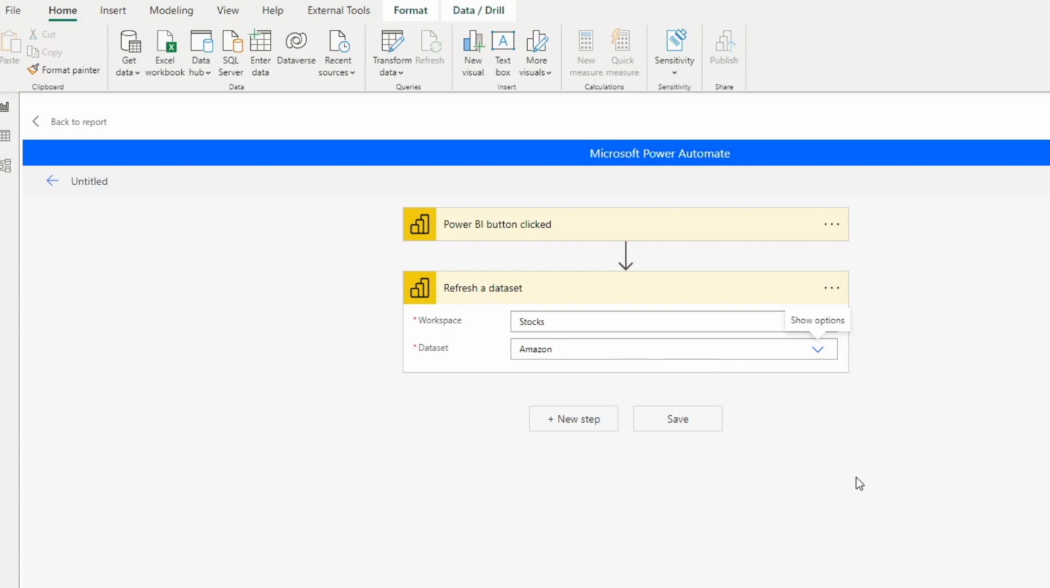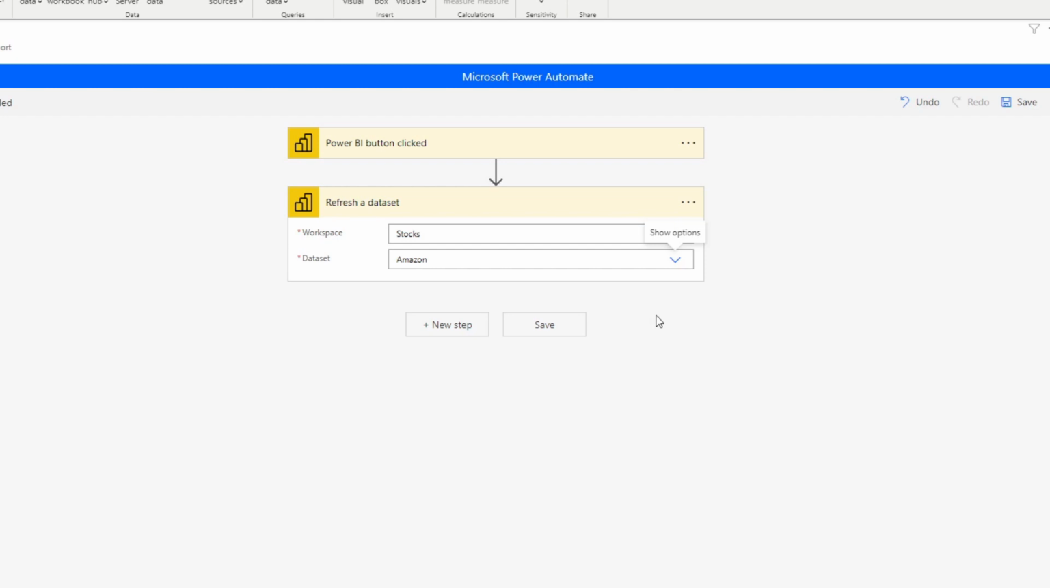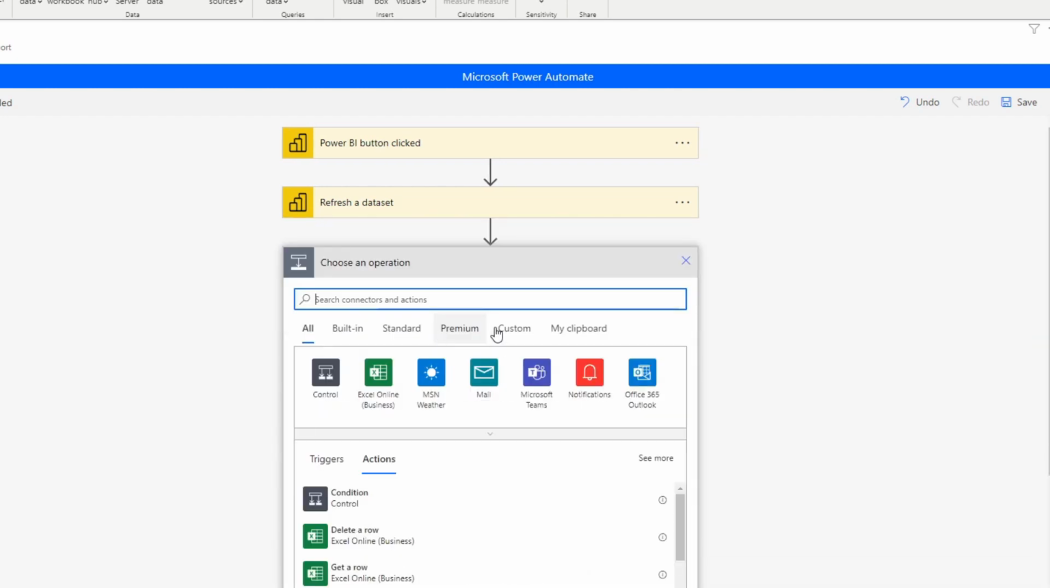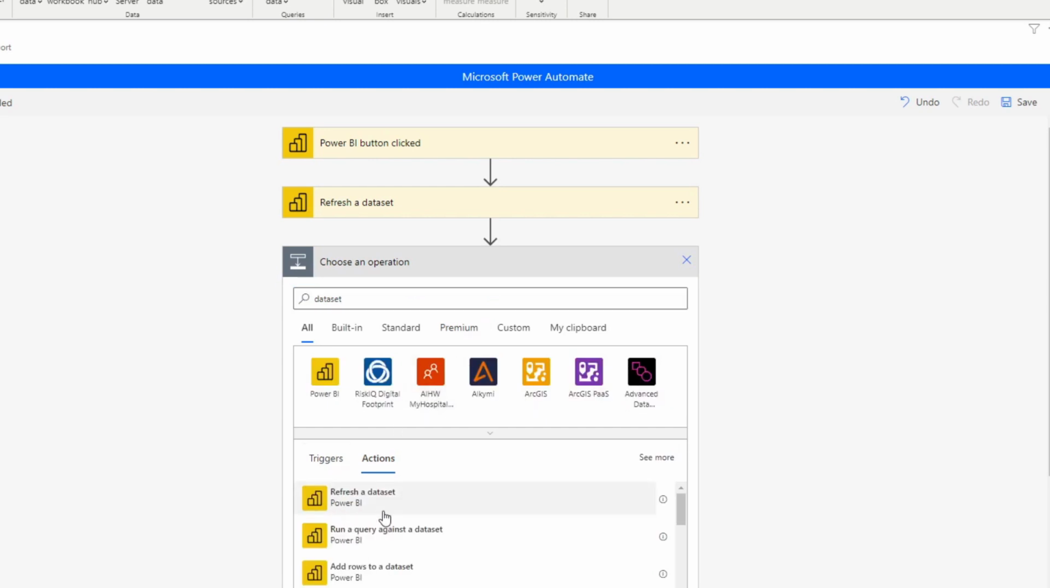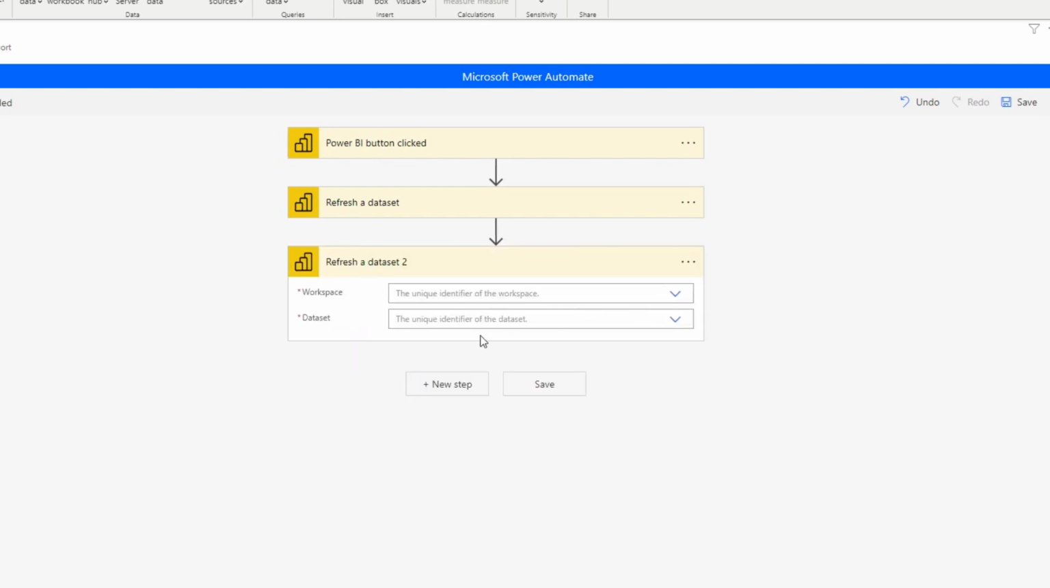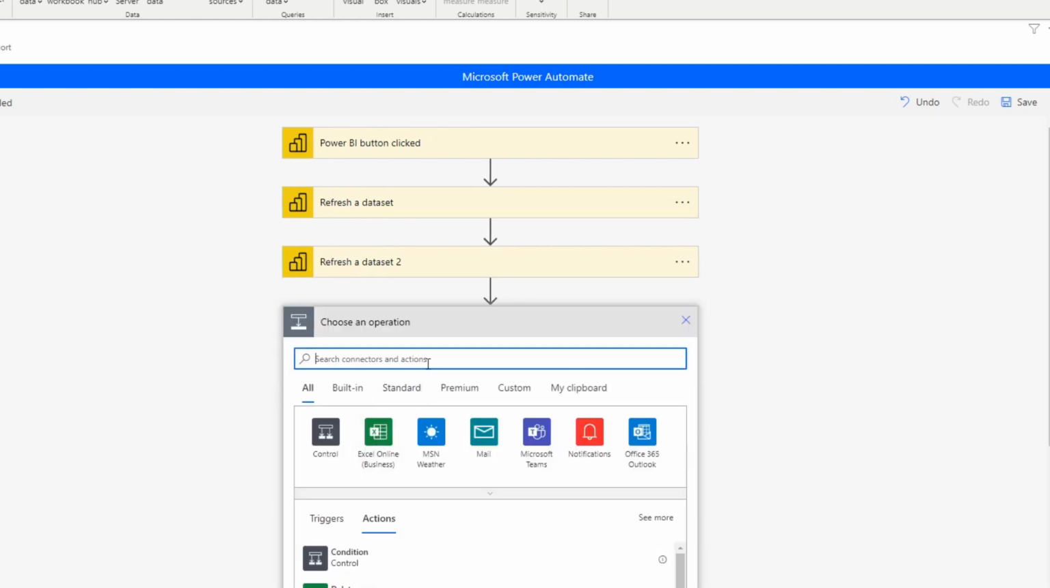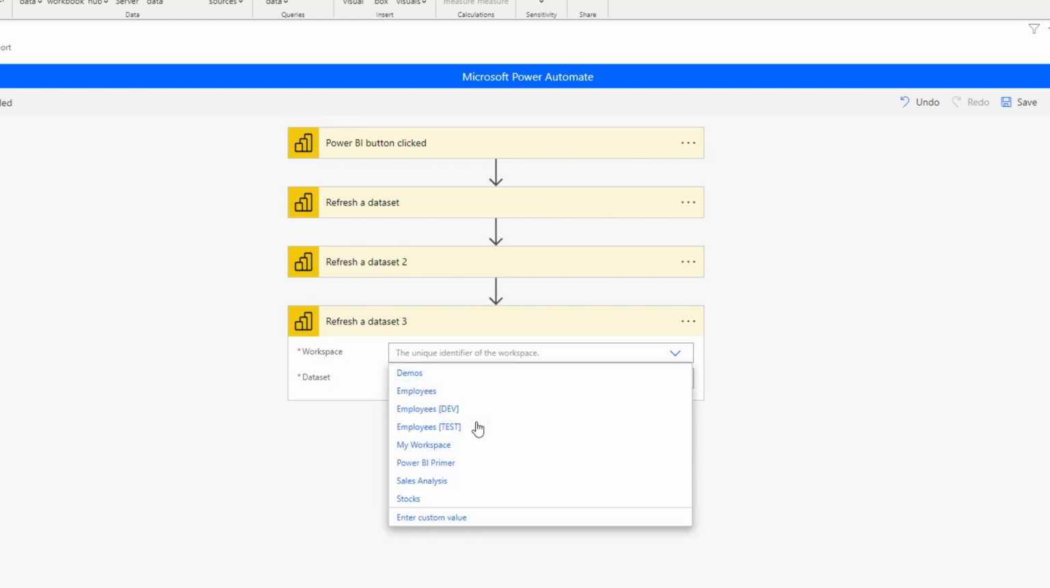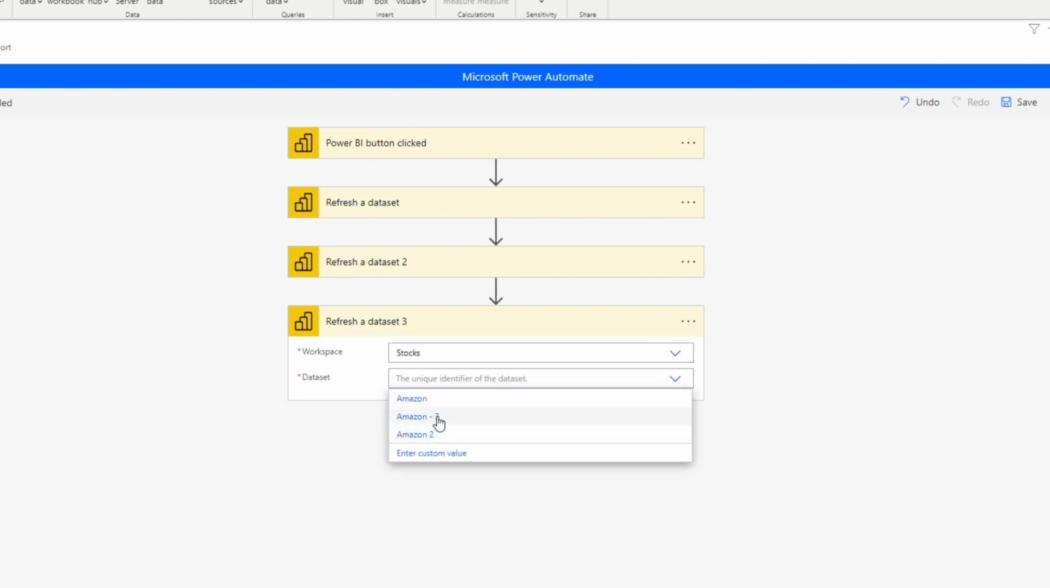But if we want to refresh all the other datasets within this workspace, we can simply keep adding more steps here. So let's say refresh a dataset here. We'll do the same thing, set this up to refresh the second one. And then finally, let's just add the final one here so I can show you that it works. Here we go. Hit save.